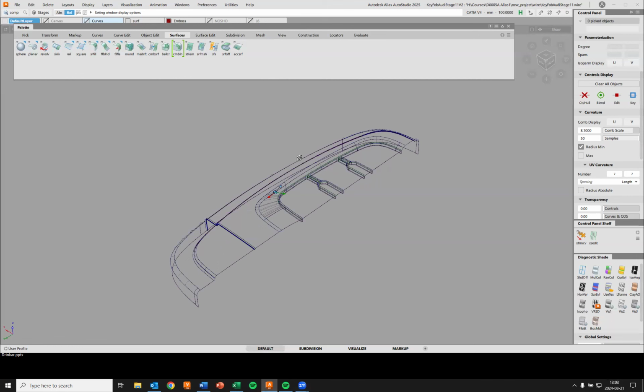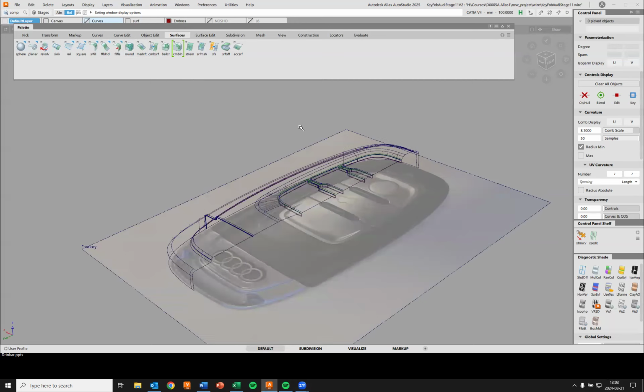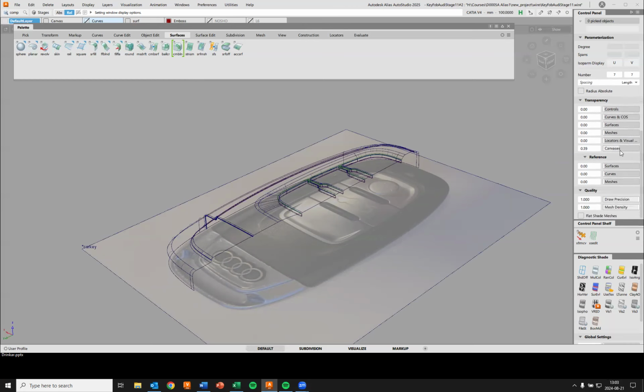So let me show you what I had in mind here. If we turn on, not the curves, but the canvas, we can see if we bring the transparency down that there is some graphics printed onto these buttons. We are going to take it one step further and actually engrave it into the surfaces.